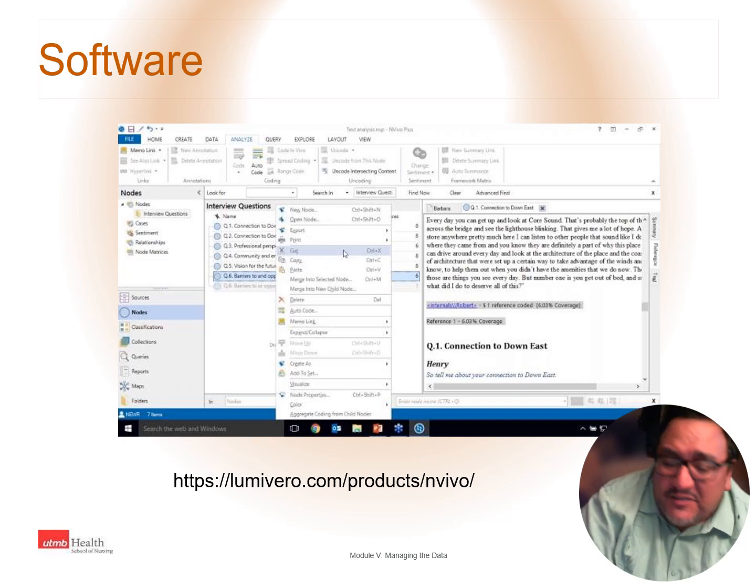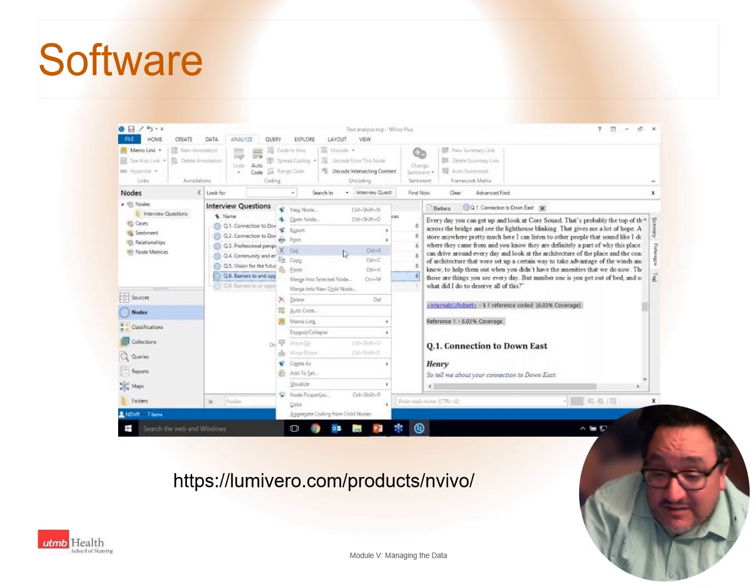This is NVivo. This is what NVivo looks like. They have Mac versions and PC versions. I have both. I think another reason I like NVivo is because of the Mac stuff. That's kind of changing, I think, just because a lot of people now use Mac for all processes of qualitative research.